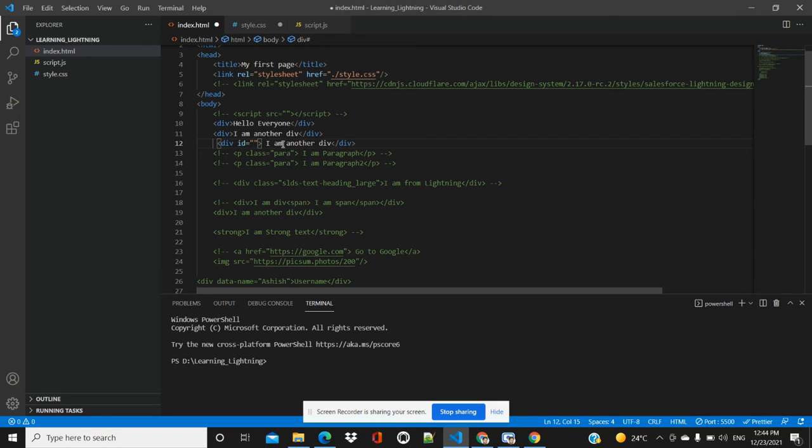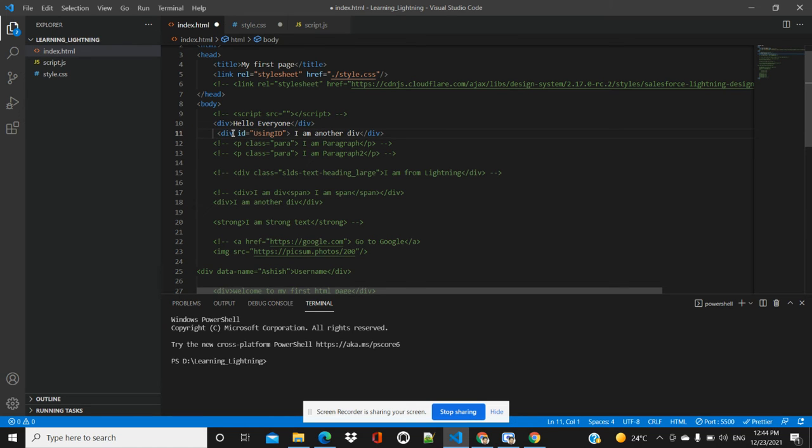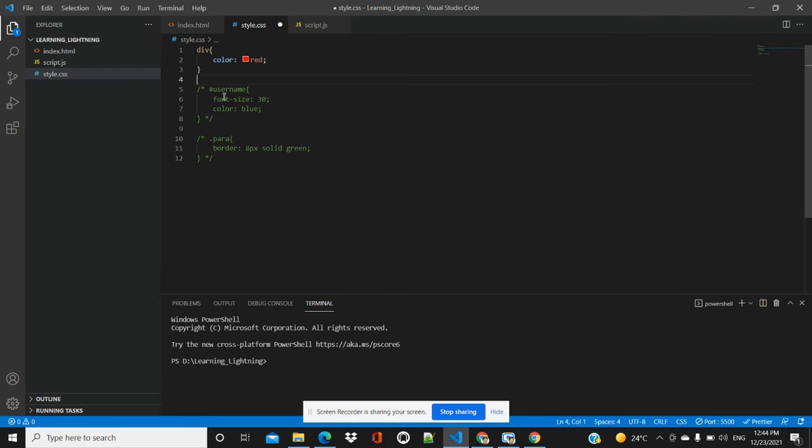So I am changing the id. This is what we have taken as an id, and I am another div. Now we are commenting this one out, it is not required. So I am taking another example using id, how you can apply the CSS. I am copying this id and coming here in style.css.